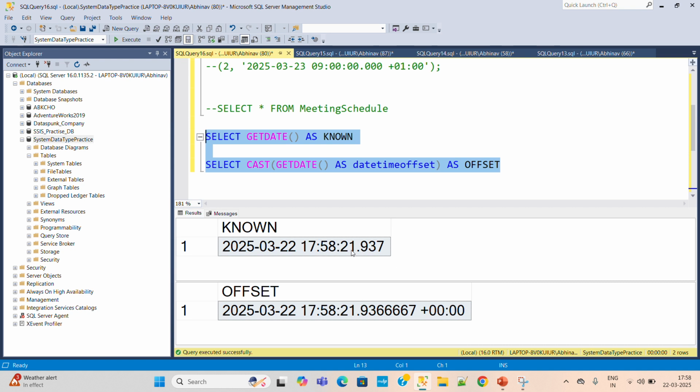Now you can see the difference here in datetime. We are getting only 3 digits, only until milliseconds. This point also needs to be noted: by default the millisecond precision will be 7 digits in datetimeoffset. So this is 1, 2, 3, 4, 5, 6 and 7 we are getting, and the offset is also mentioned in the datetimeoffset data type. But in datetime we don't have any offset, and the millisecond precision is up to 3 digits only.